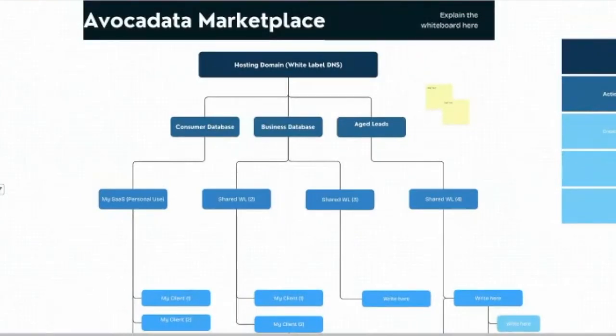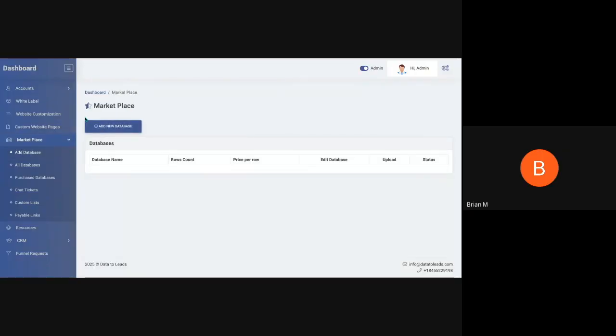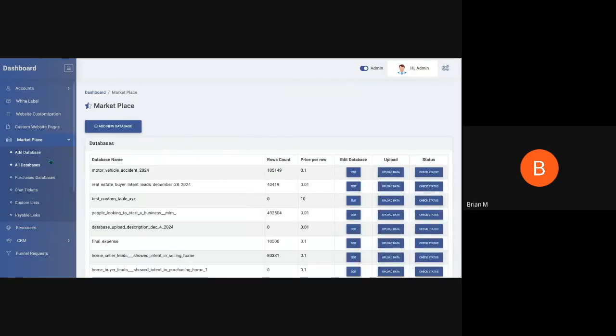How do you list data in Avocadata? This is going to be like a 5-minute overview of what the system is doing for that. Actually build databases and sell data products to anyone in the ecosystem. So that can be your own users or that can be other white labelers who can then resell your data and pay you forever and ever and ever.